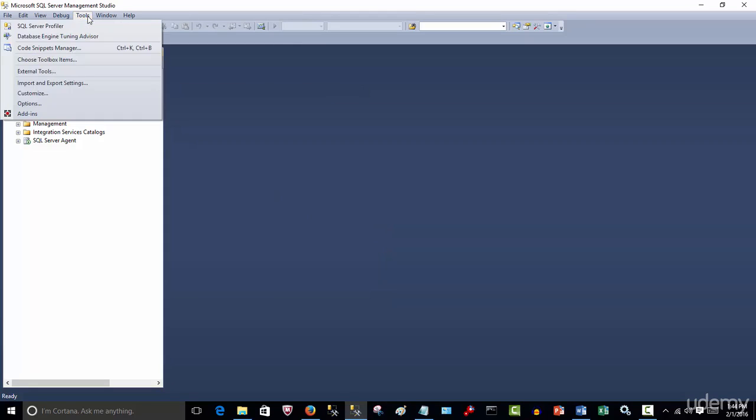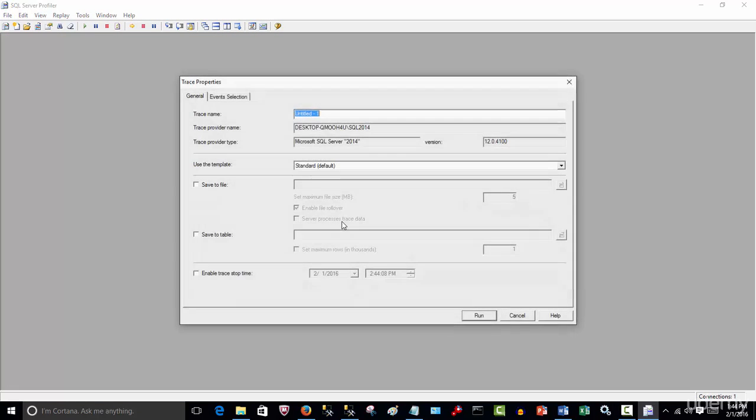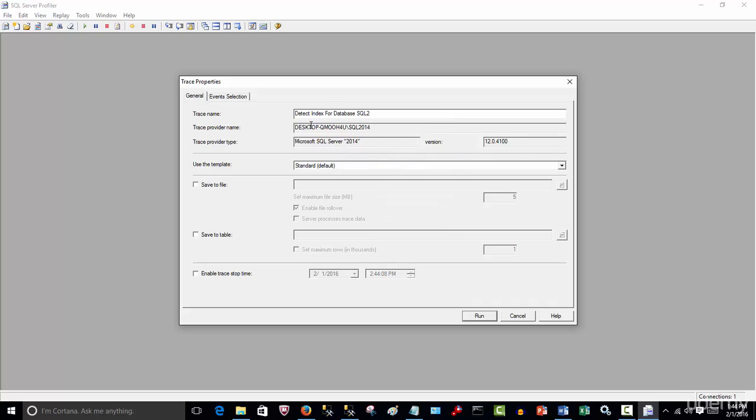So go to your tools, go to SQL Profiler. Let's connect to the profiler. And the first thing is obviously the trace name. So you want to give it a good trace name, something that's descriptive. So let's just paste this here. And I'll just call it detect indexes with database 2.